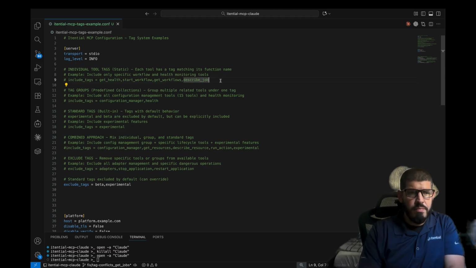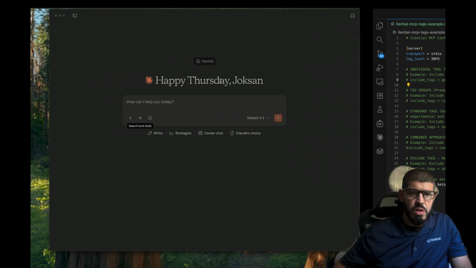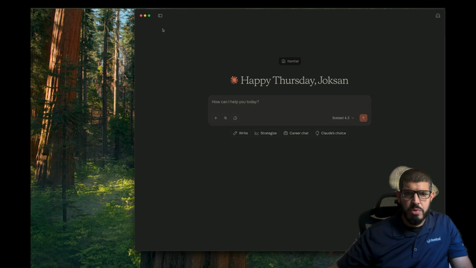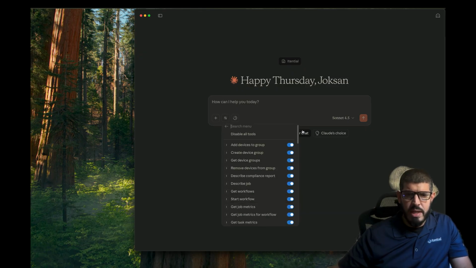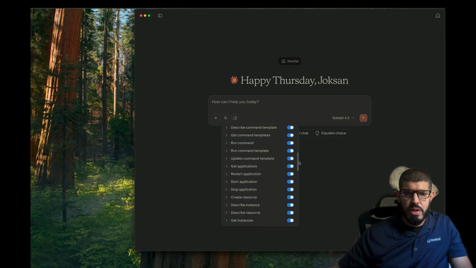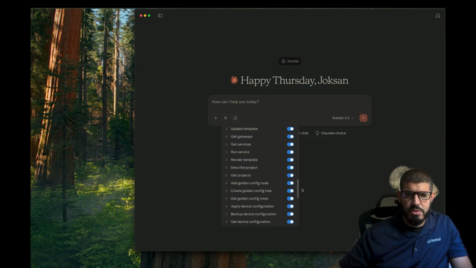By default, when you don't have any tagging, filtering, or anything like that included, we will load every single tool. So we'll use Claude Desktop to illustrate the point here. When I go to Claude Desktop, it has my default config with no filtering. I get every single tool. Now, there's a lot of tools offered here that serve different purposes.